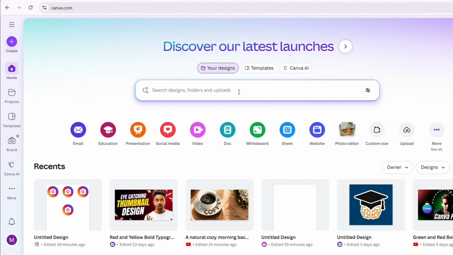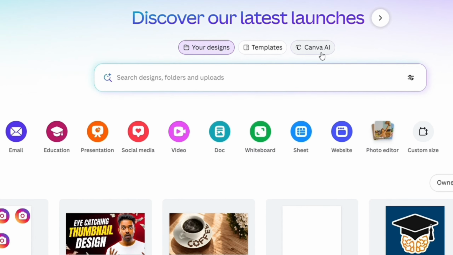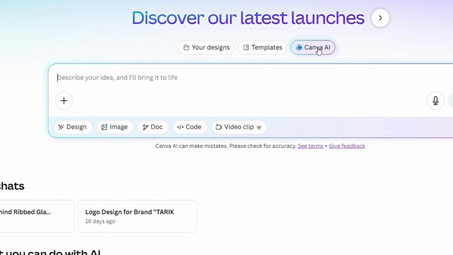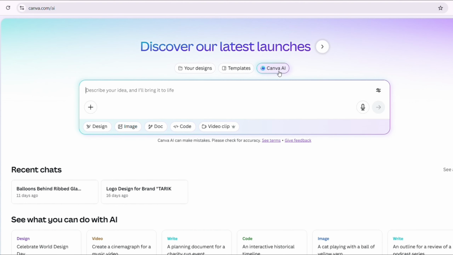So simply log into Canva. When you log into Canva, there are multiple options near the search bar, but click on Canva AI. When you click on Canva AI, you can see there are again multiple options over there like design, image, documents, code, and video clip. So you will click on video clip because you are going to create a video.